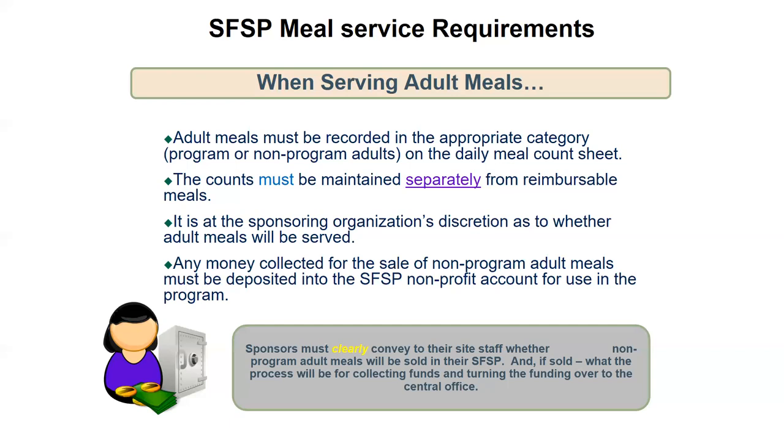And like I said, it's the sponsor's discretion ultimately to determine whether or not they want to serve adult meals. But do note that any money that is collected for the sale of non-program adult meals must go back into the summer food service program nonprofit account for use in the program. So if you're collecting money for selling meals, it needs to go back into SFSP and be spent in allowable ways.